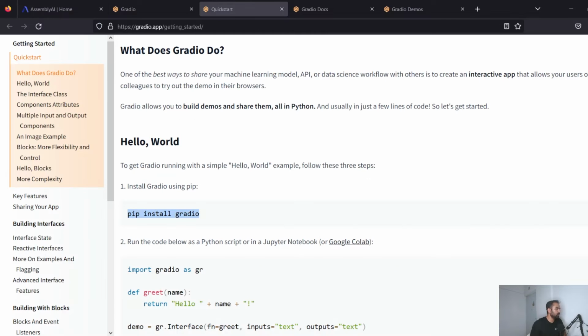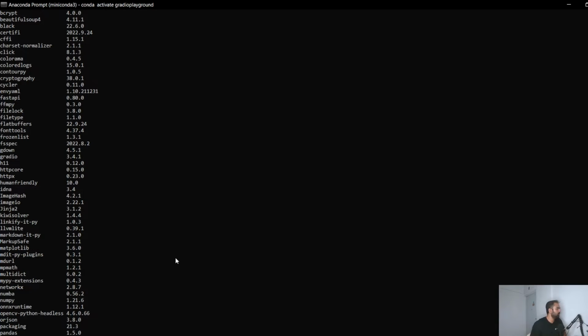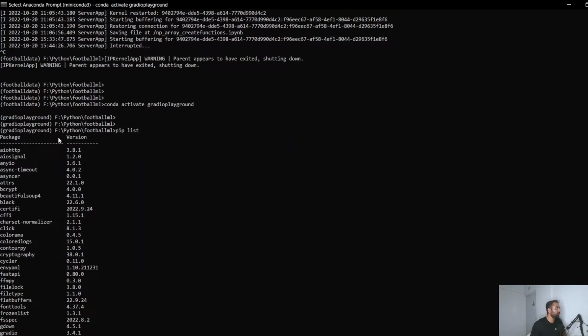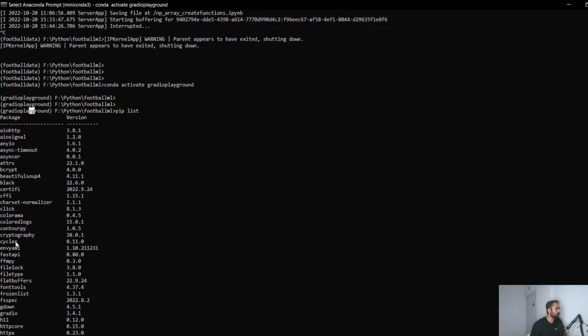Getting started with Gradio is also pretty simple. It comes as a Python package, and you can just install it using pip install. I've used my favorite package manager Conda, and I've already created a virtual environment and installed Gradio in it. So if you see here, Gradio is already installed. That's the only thing you need to get started.